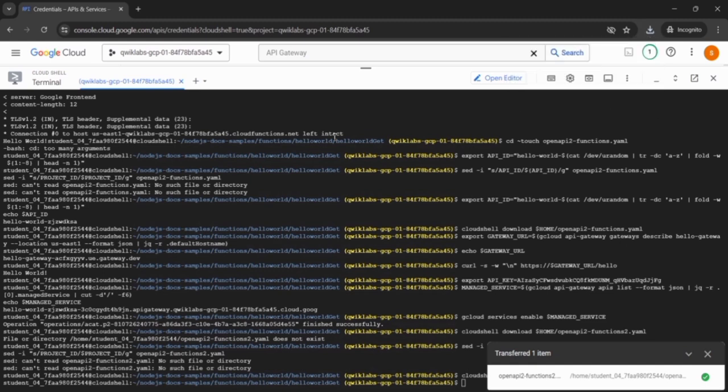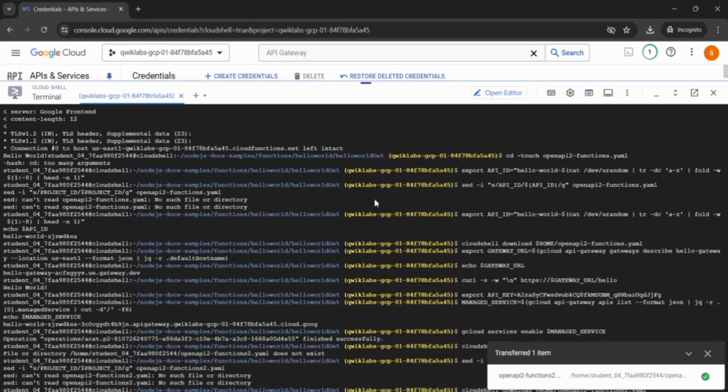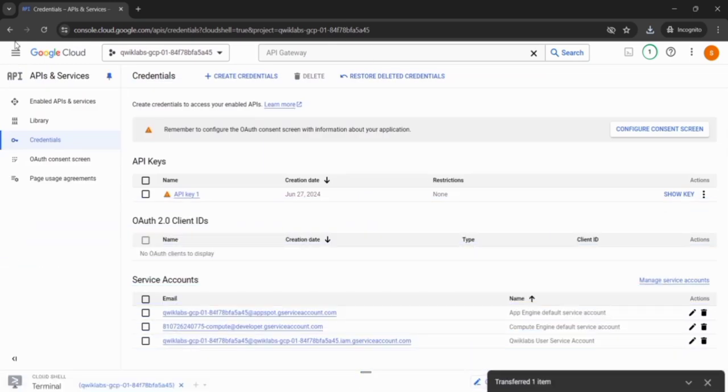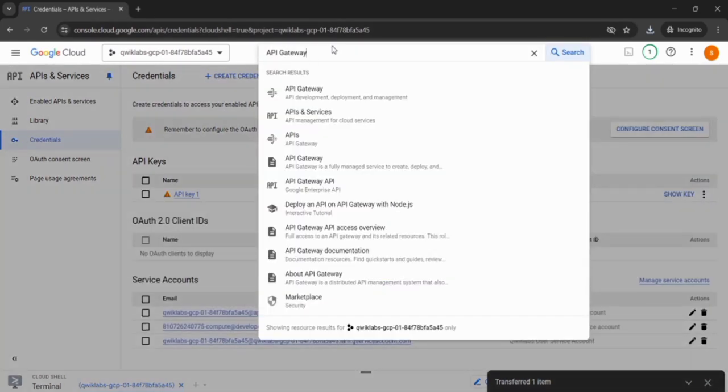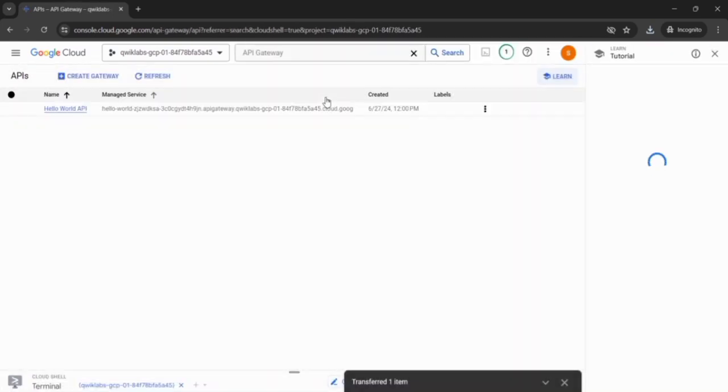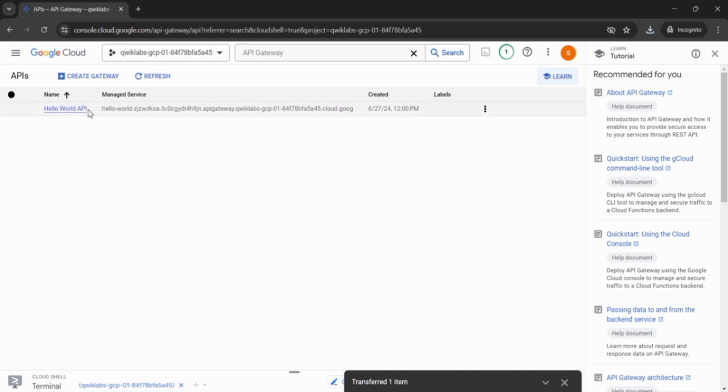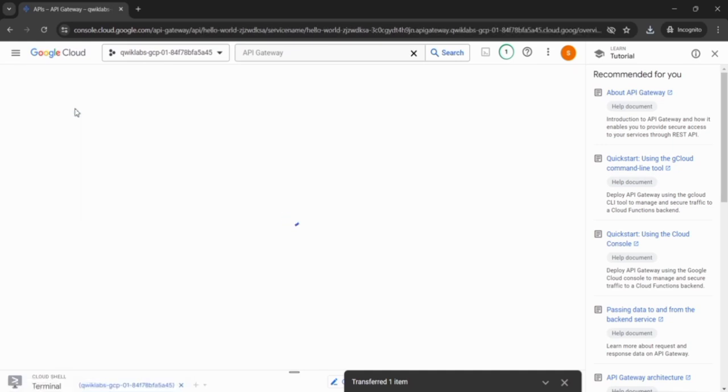Now moving ahead, we have to create and deploy a new API configuration to our existing gateway. So we have to open the API gateway page. For that, minimize the size of the shell. Now in the search bar, type API gateway, then click on the first option, and we get our previously created Hello World API. Just click on it.